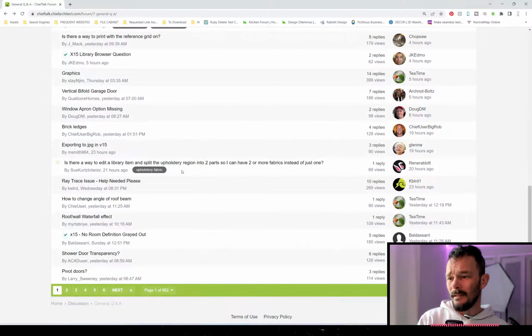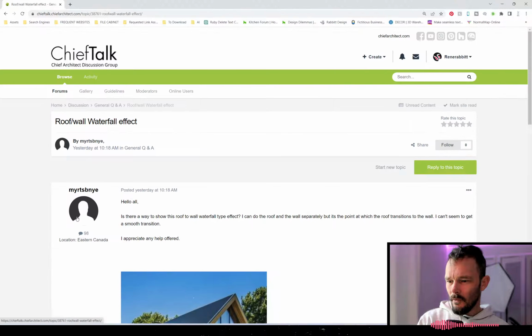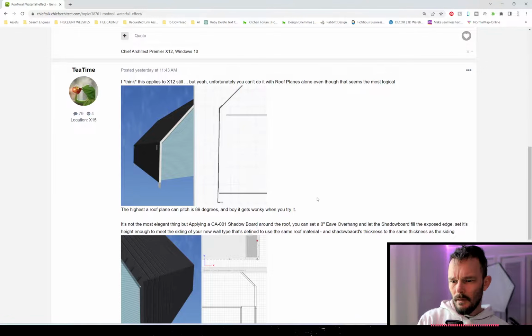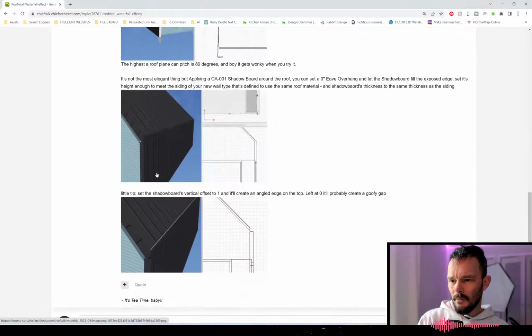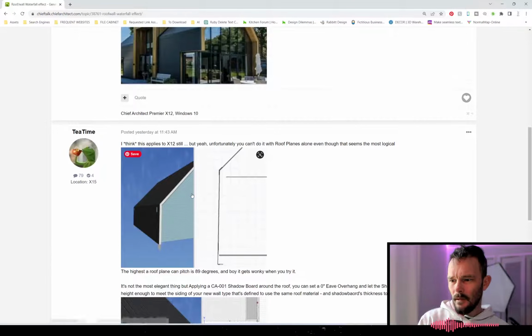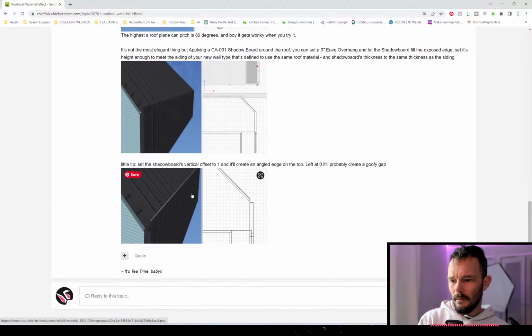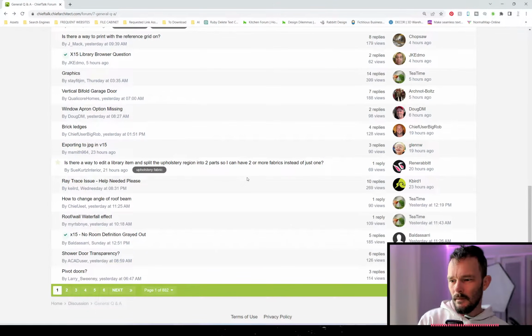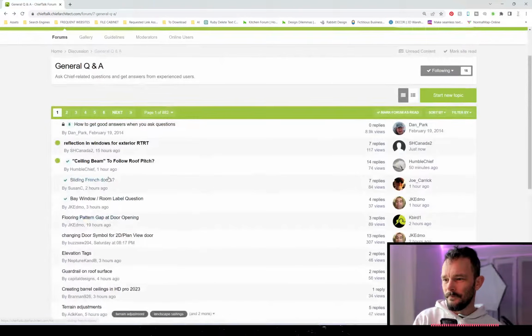I think that's it. I missed on a couple of these. There's a couple I want to go back and mess around with. The roof wall waterfall effect. What did someone say? Yeah, not quite right with just roof planes. I don't particularly love that method. Yeah, that's the only response we got on that one.